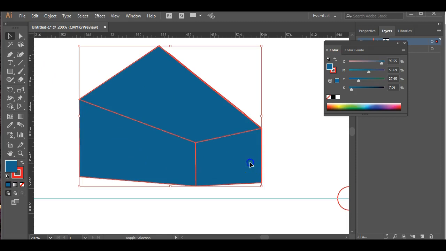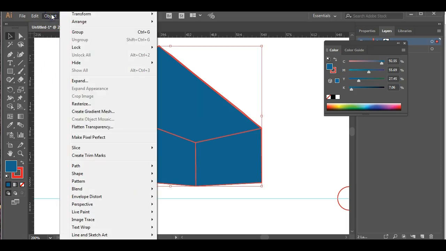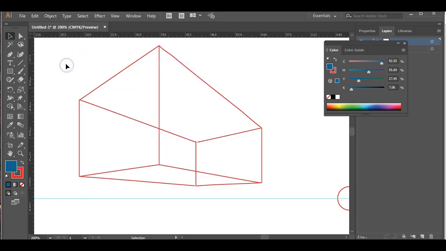Okay, once I've got these in place, I'm just going to go ahead and hide them for a moment. So if I go up to the Object menu, Hide, Selection, and I want to make sure that I get the shapes in here that I didn't get before because they were being covered up. So I've got this back shape, I've got this back shape, I've got this one. Now I'm going to get the shapes in front.